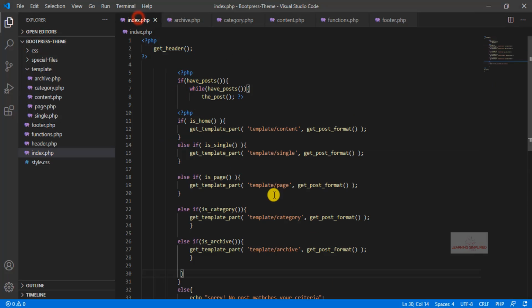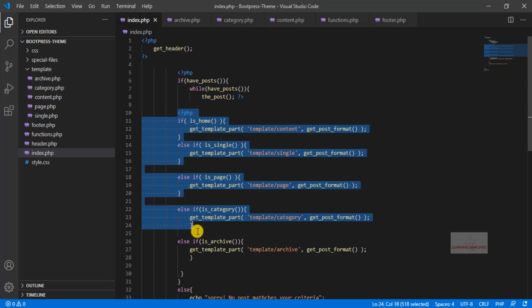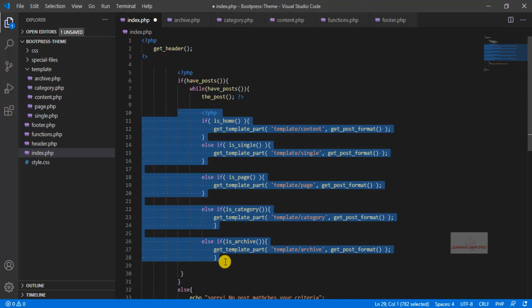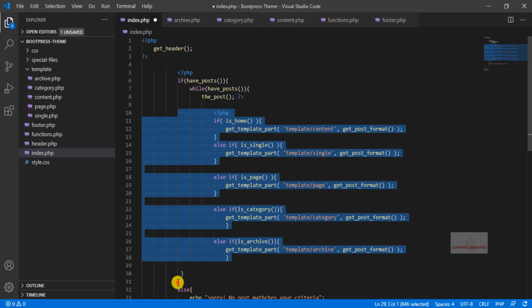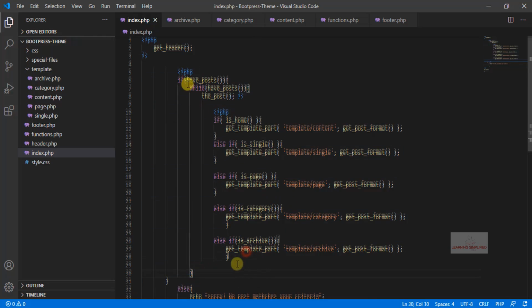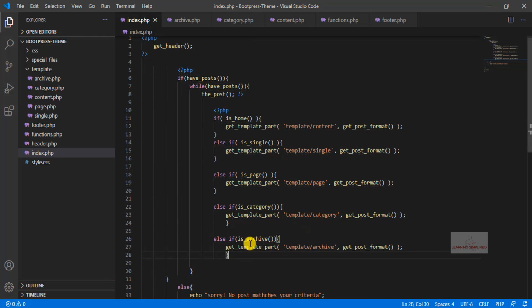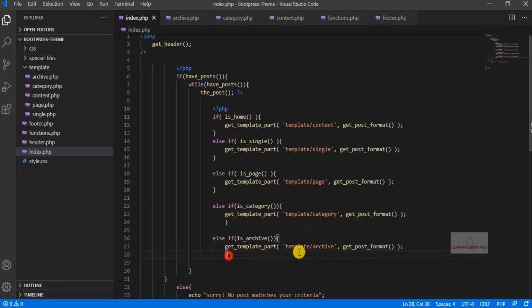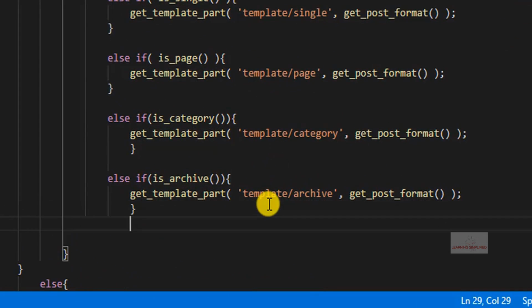Now if we head back to this index.php, let's have a check. First of all, let's put them all in indentation. So this is what we are going to do next. There it goes. So everything is right back in its order. Now this is the else if statement that we have used so far. We will be ending this loop here.